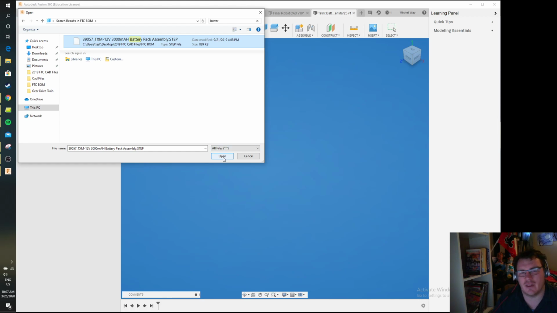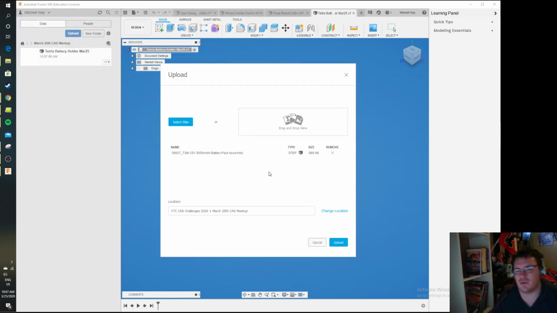This is a step file. Fusion's really good at uploading things like step files into its cloud memory. Now, this is a cloud product. Basically, what that means is that all the information's floating around somewhere in the internet.